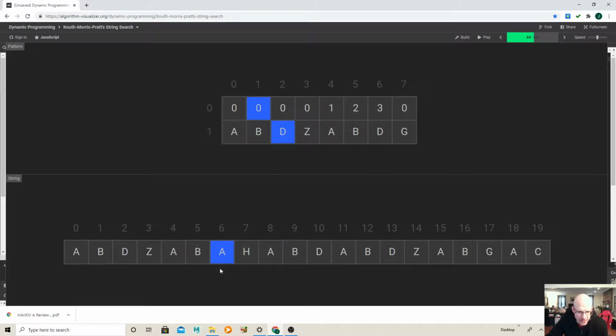Okay, now I don't have a match here, right? I don't have a match here. So it's going to say, all right, well, I have to go back to index 0. 2 minus 0 is 2. So I have to just shift it twice. That's 1, 2. That's back to 0. All right, so I'm back here, and now I found a match.